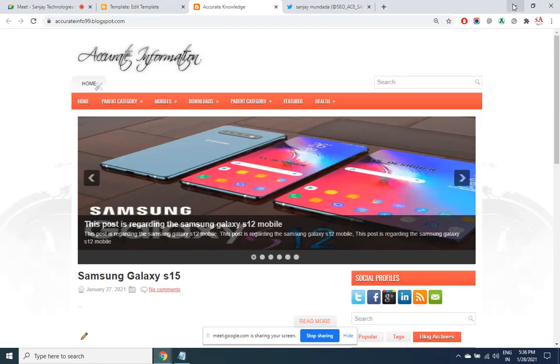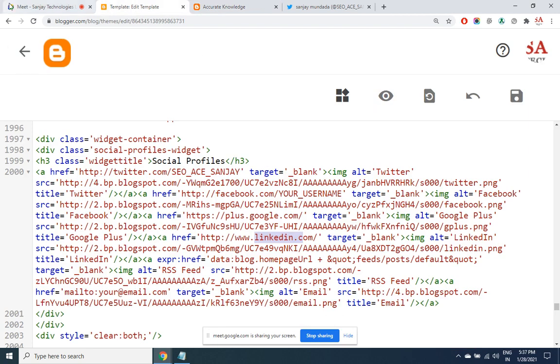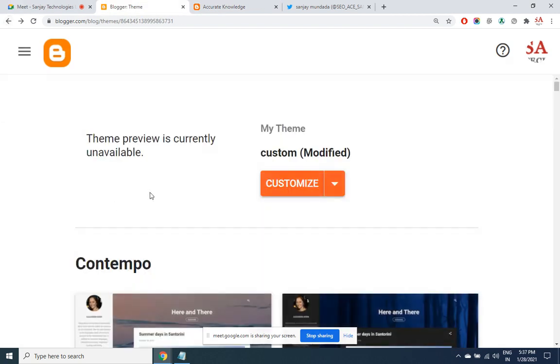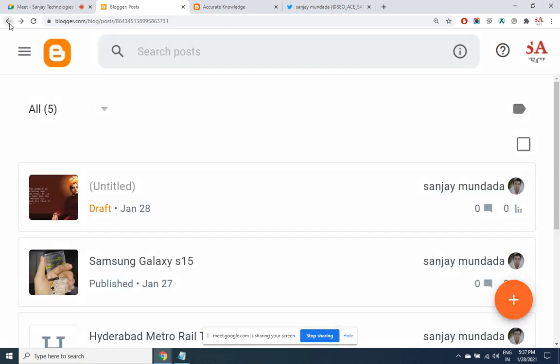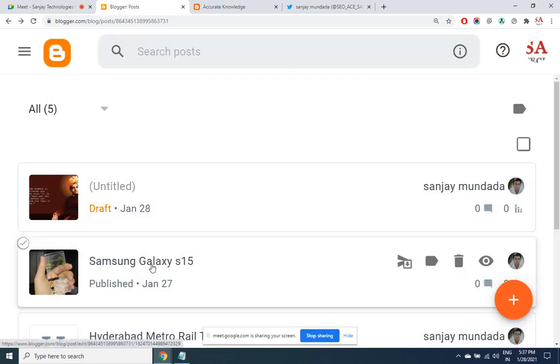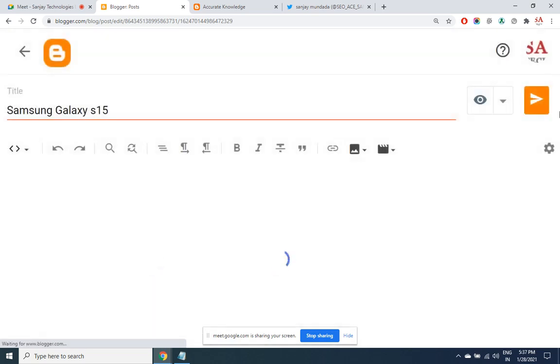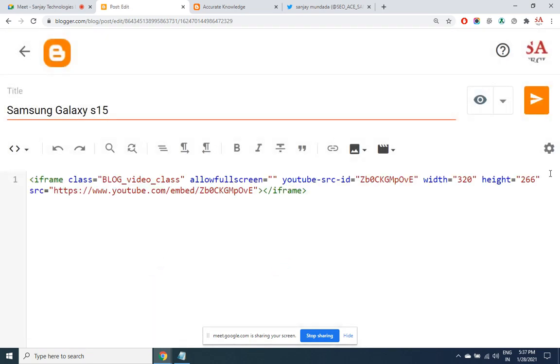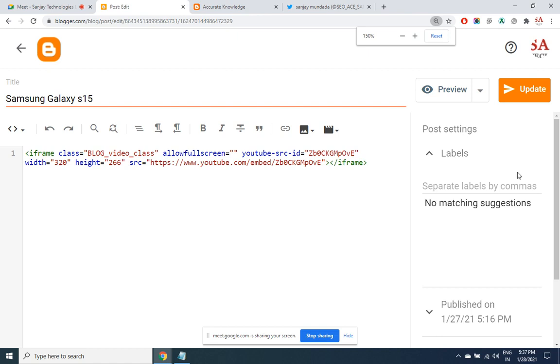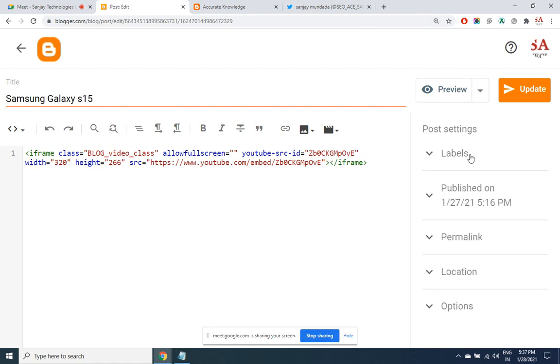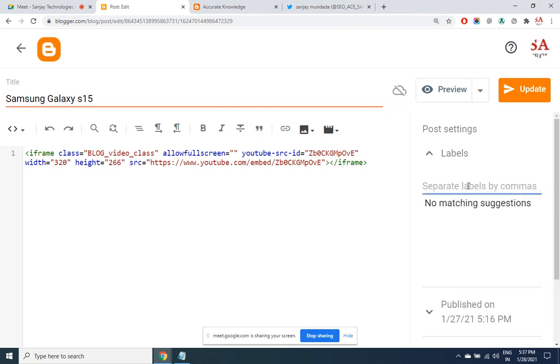So let us use it. While you publish the post, on the right side you will find the option to have the labels. Labels. So you can give the topics here separated by comma.